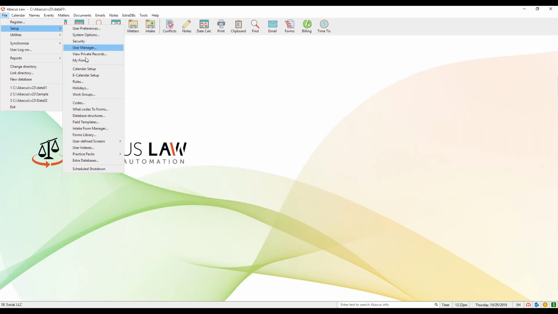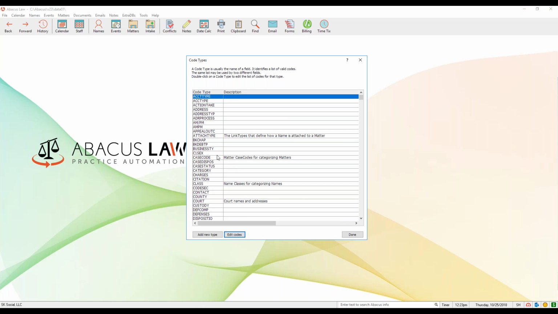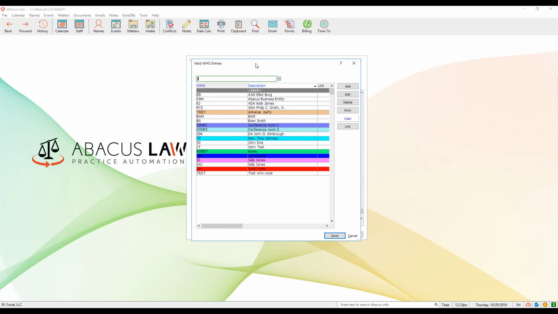If you go to File, Setup, Codes, you'll have a whole list here of your different code types. If I go down to Who and click Edit Codes, here's all the codes in my options list. It's always good if you're doing a list box to have one line item just blank, in case it doesn't apply. If for some reason we don't have a paralegal on this particular matter, I don't want the person to be forced to pick someone. So if I have a blank option here, it allows them to just leave it blank.